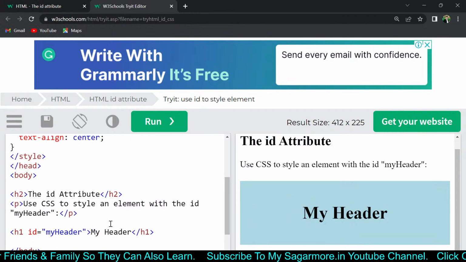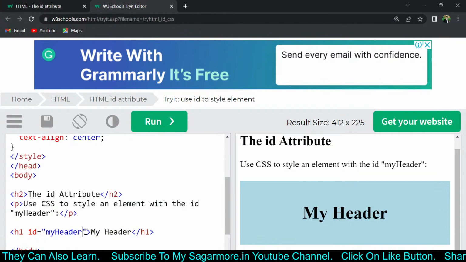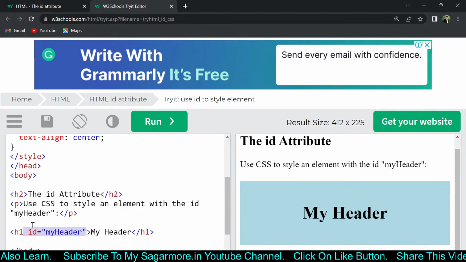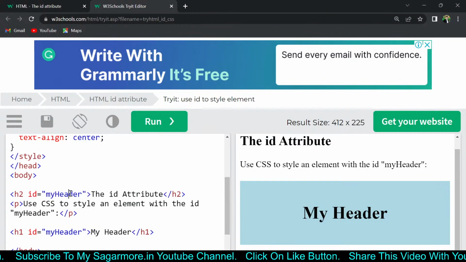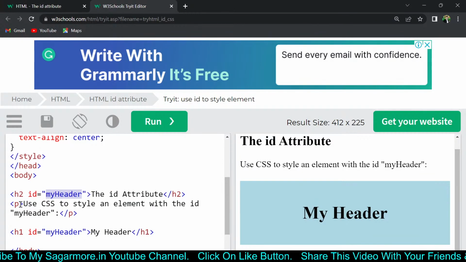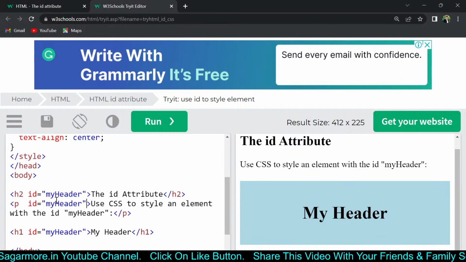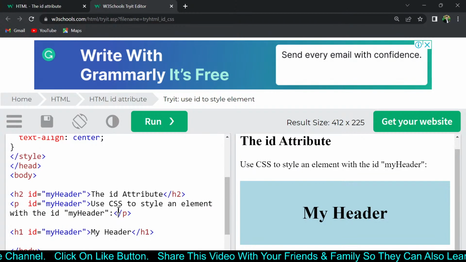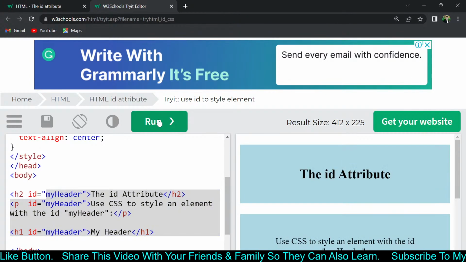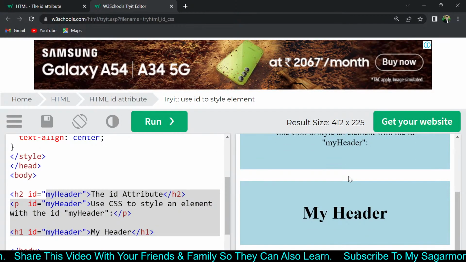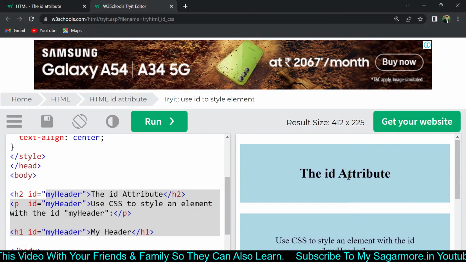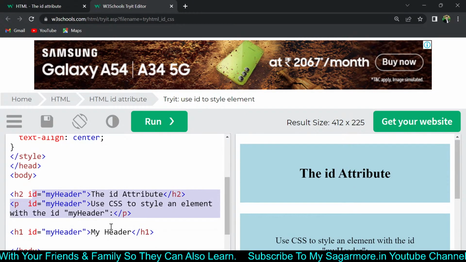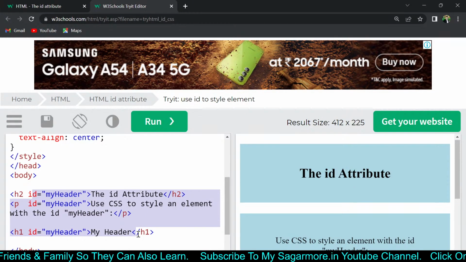But the main thing I mentioned is you should not be repeating the IDs. You should not write this ID attribute again and use the same name for multiple elements. So here the ID myheader is declared 3 times, and it should not happen. See this, CSS is getting applied, but the thing is, in JavaScript it won't work. It won't work for all these elements, just like the classes, right?